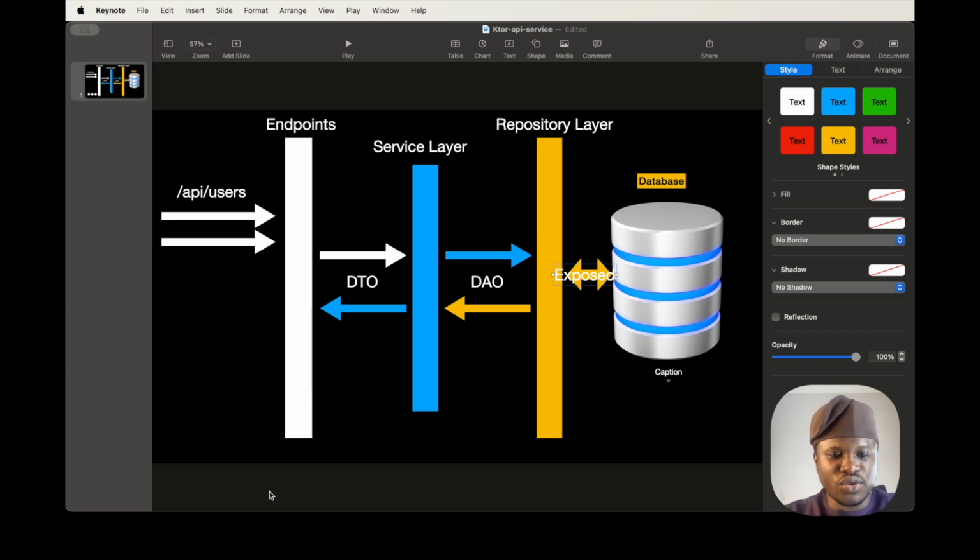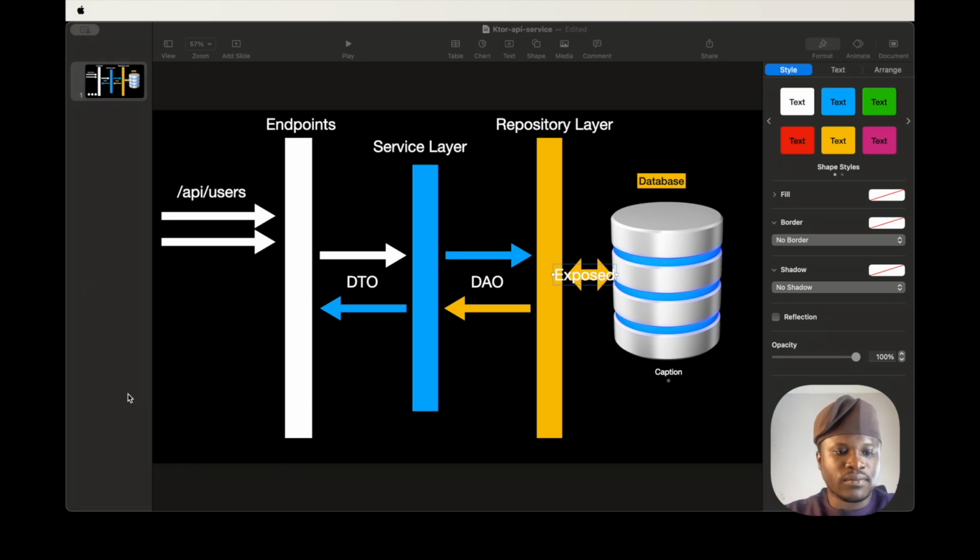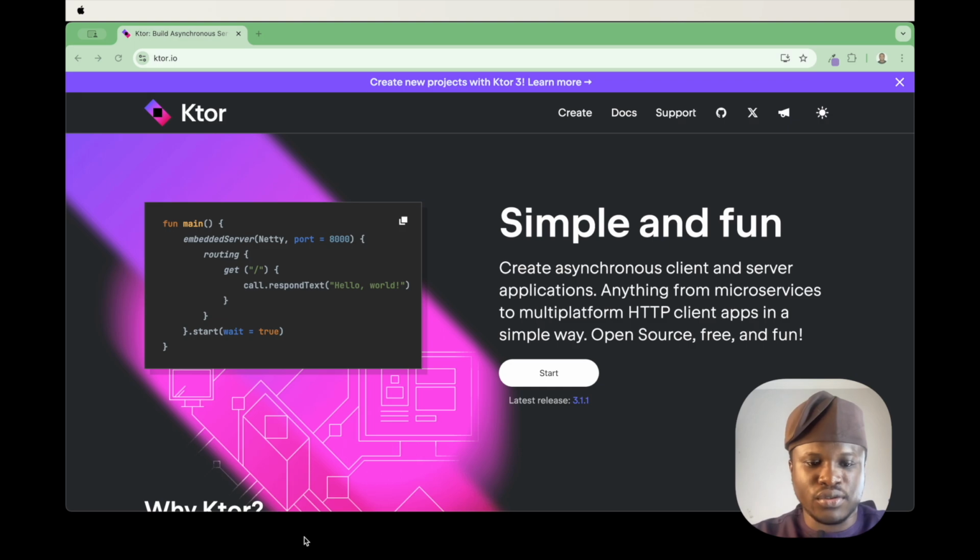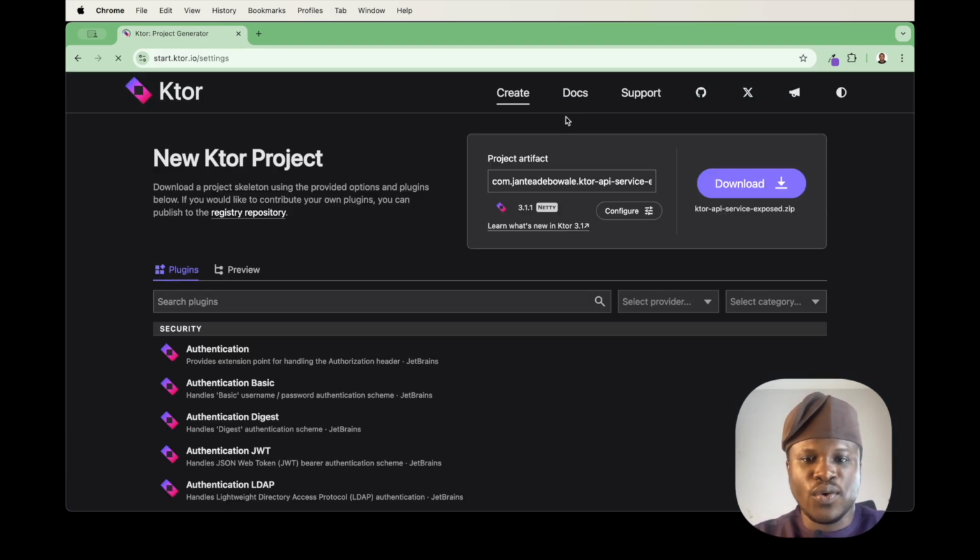I hope we go straight to the official site for creating a Ktor application, though you can achieve this too in IntelliJ, but I prefer to use the official site so we can get the latest libraries and dependencies. So I'll go straight to create application. We have it this way.